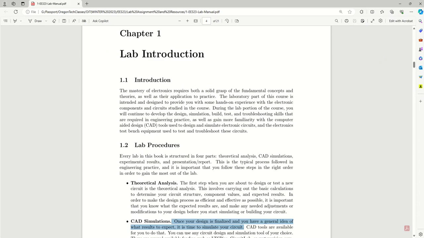Hello. In this video, we're going to go over some of the CAD simulations for the multistage amplifier. At this point, you should have made a theoretical analysis and have a good foundation of what the values are, and have made a schematic on LTspice. If you have not made your schematic on LTspice, I suggest pausing this video and making your schematic before continuing to do the simulations.